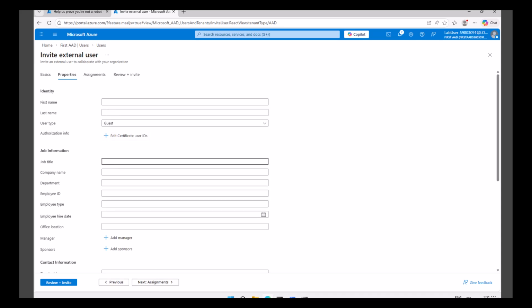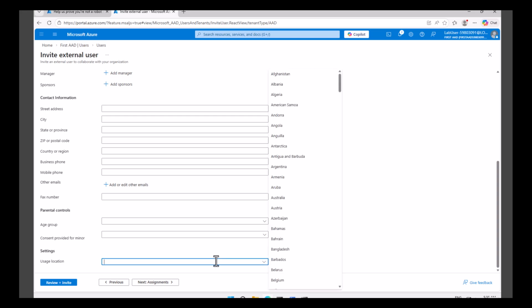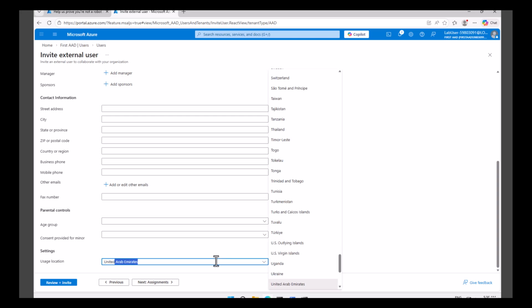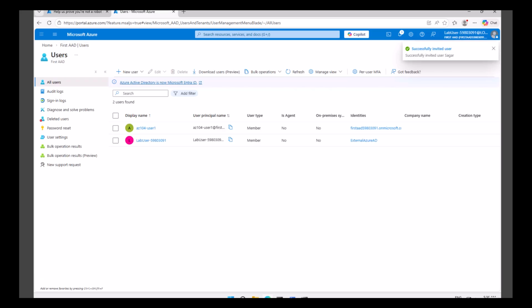Here also you can set the information that you feel should be there. For example, let me go with the job title as IT lab administrator, the department as IT, and let me again select the location as United States. Then review and create. You can validate all the information, and let me click on invite. So this is how you are going to add or create or invite new users to your new tenant.